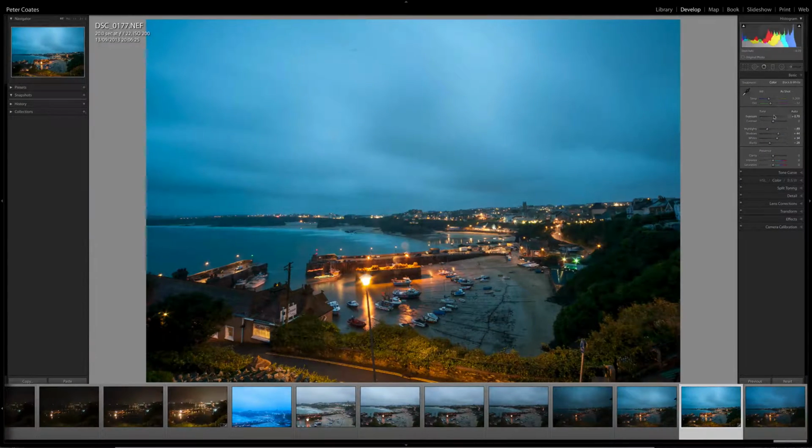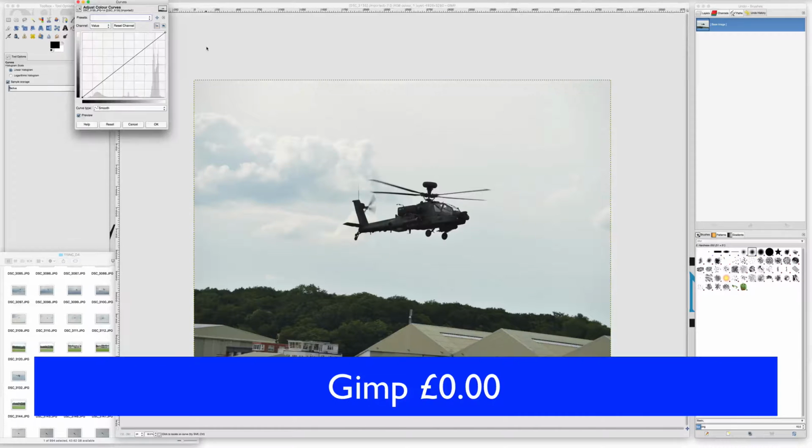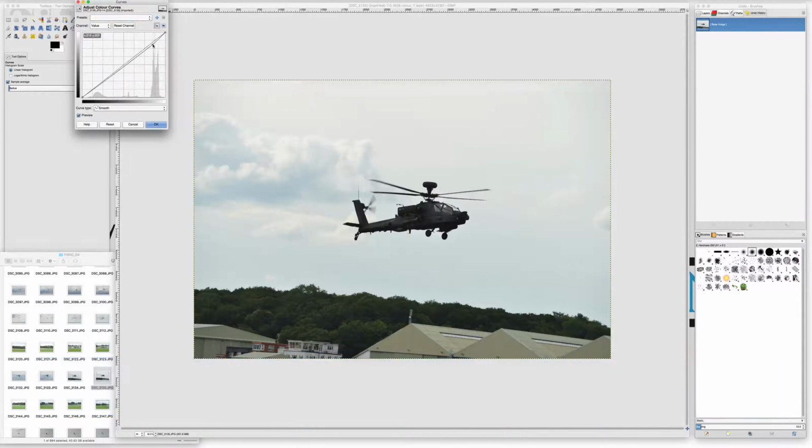Firstly, the free option. So you want to edit your photographs, but the monthly cost of Lightroom is not for you. Try Gimp, a photo editing software, it's free. There are compromises, obviously, but don't dismiss Gimp straight away, as it's a solid photo editor and it's at zero cost. It's a great option.